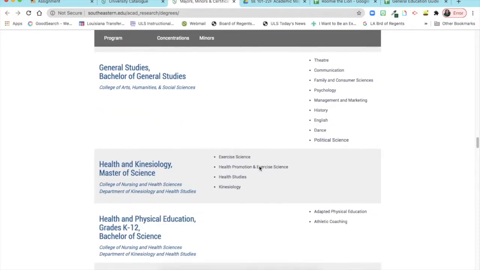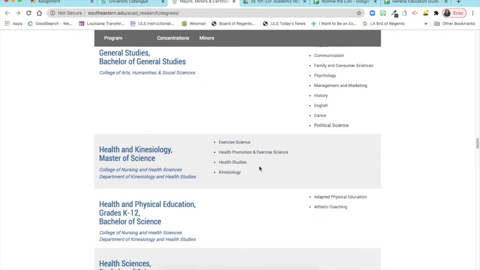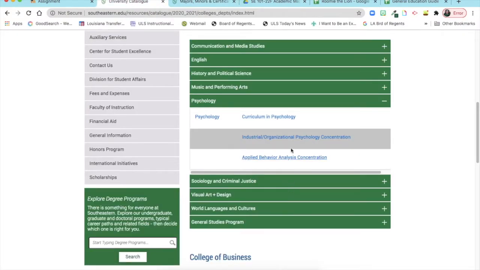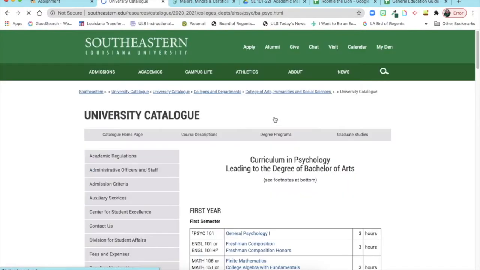So let's say you're a psychology major, which we can come and look down here. And let's say you want a minor in finance. Well, let's go see if finance has a minor. It sure does. So again, when you are looking at your major versus minor versus concentration, if you have any questions about that, make sure you're asking your academic advisor. For today's purposes, we're going to look at a curriculum in psychology. We're not going to look at either of these concentrations because I want to show you how the general psychology degree works. So let's click on curriculum in psychology.